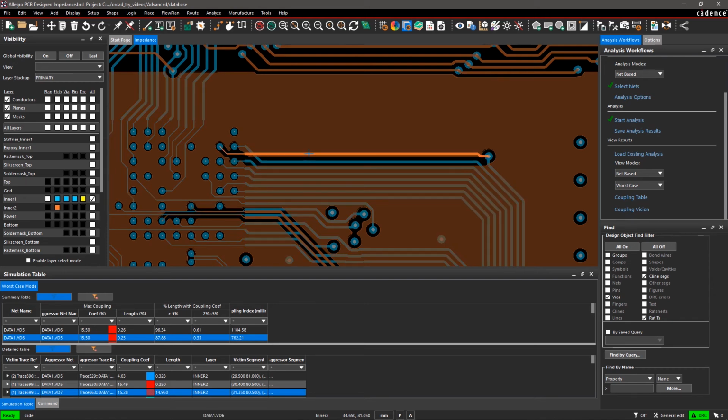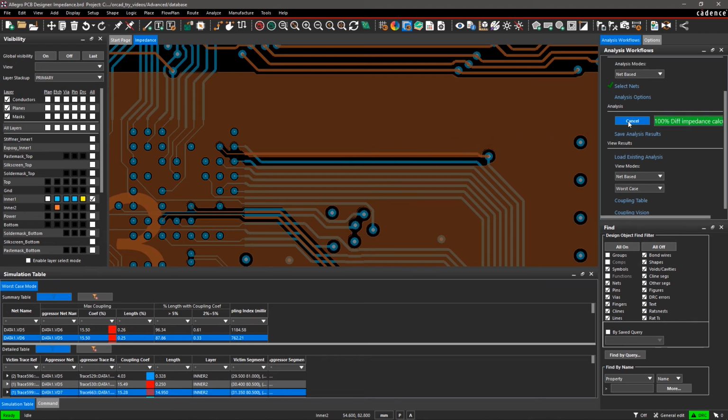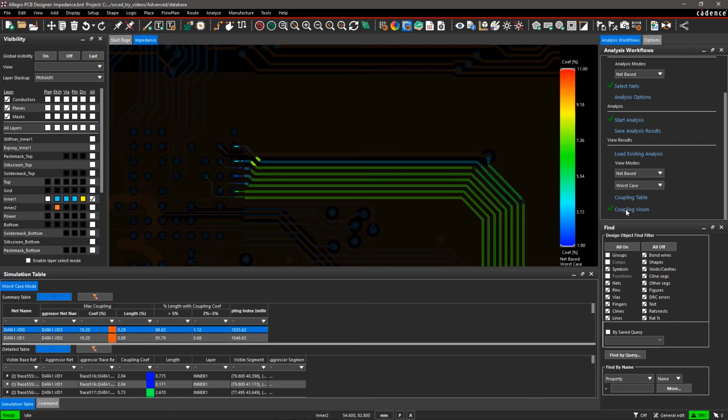Similarly, you can analyze other critical signals in your design for coupling issues. And now, without iterations back and forth with the SI expert, you've improved the signal integrity of your design and kept everything moving forward on schedule. With Allegro PCB Editor, it's easy to find and fix signal integrity issues early with the integrated SI analysis.